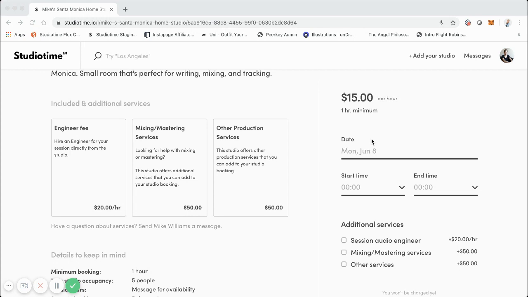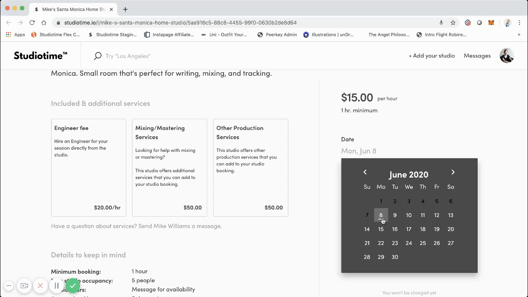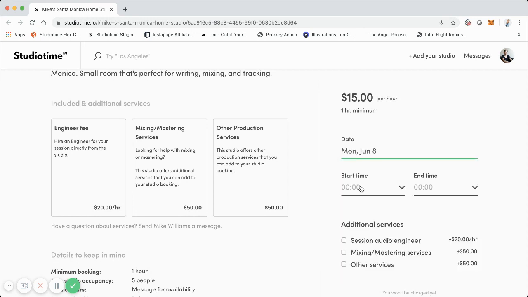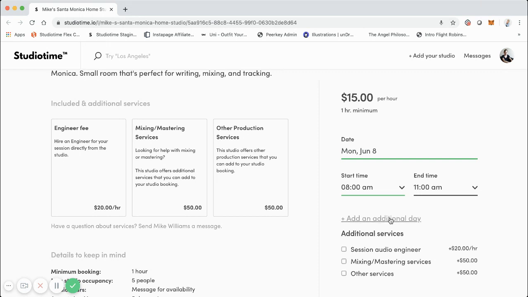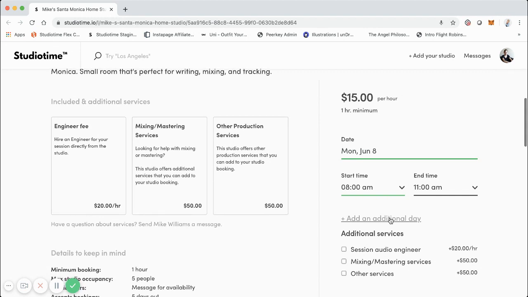So on the right is the select. We have a date select right here. As you can see, I can select the 8th. Then we have a start time and end time for the booking. So for instance, I can go down here and select 8 a.m., then we'll do 11 a.m. I could add an additional date, so if we want multi-date bookings, we can have that here.